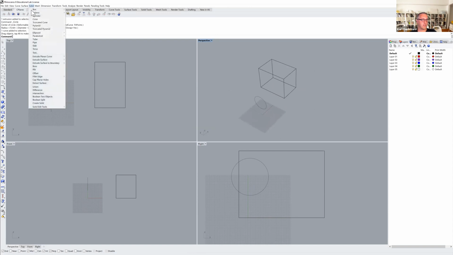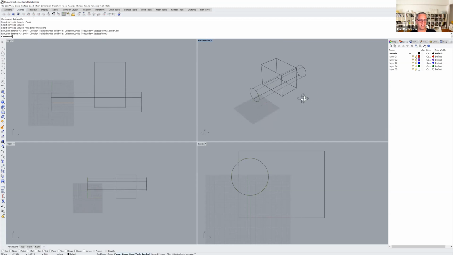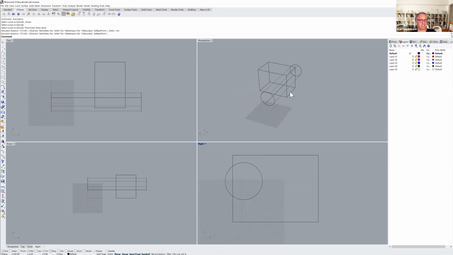Let's do the same thing. We'll go to solid, extrude planar curve, and straight. We'll select it, and then we can either extrude it all the way back, or extrude it a little bit and then move it. But let's extrude it so that it passes all the way through. You can see that in the other views, and at least my right view looks exactly the same as it did a second ago. Make sense? You got it?